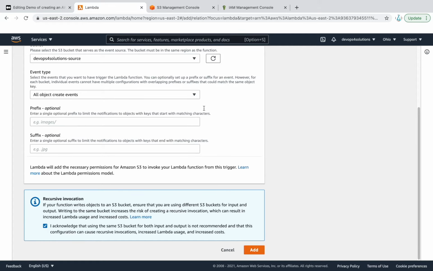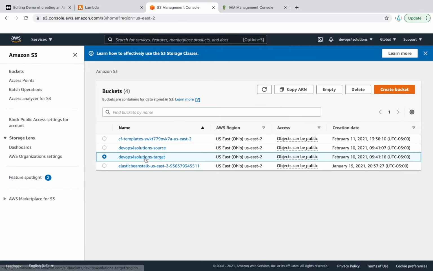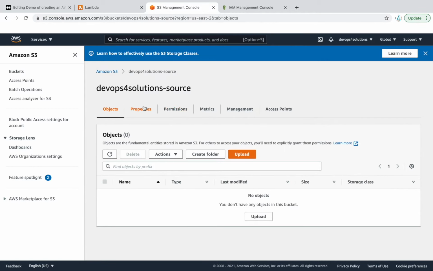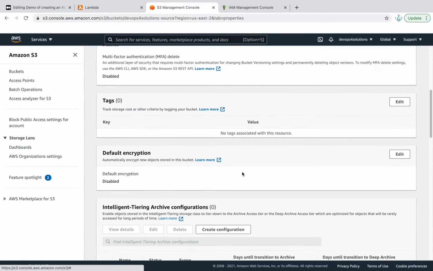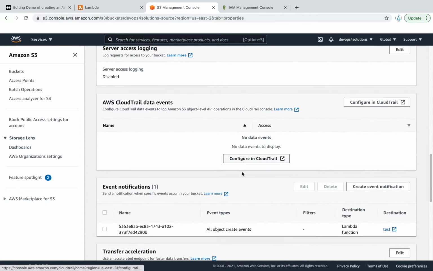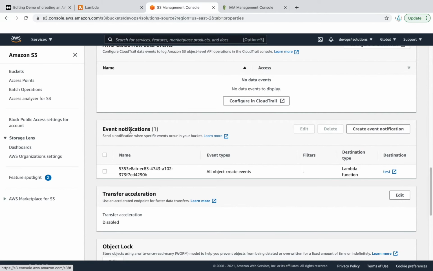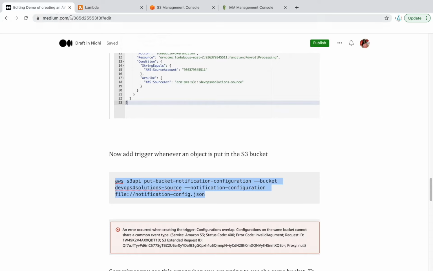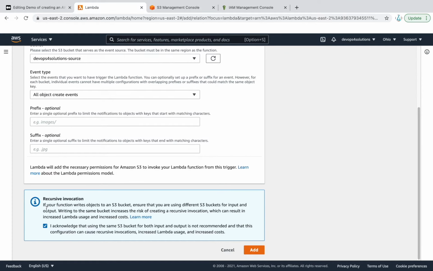Okay, before I do this, I wanted to show you in DevOps for solutions source, if you go there, there is an event notifications, so you can see that for this particular function this event is there. So I need to delete that, because if your function writes, ensure that you are using different S3 buckets for input and output. Yeah, that is also one thing, otherwise recursive invocation can happen. Okay, so this is how you can create triggers.